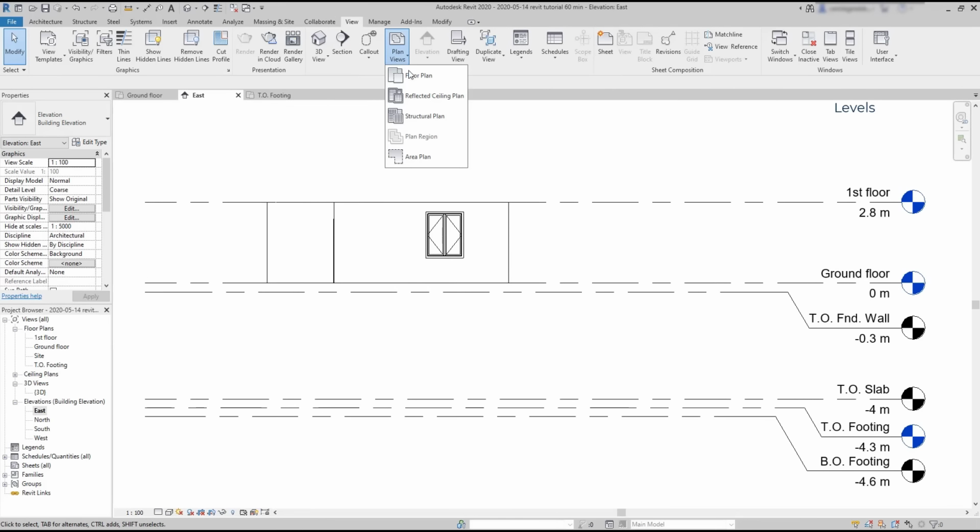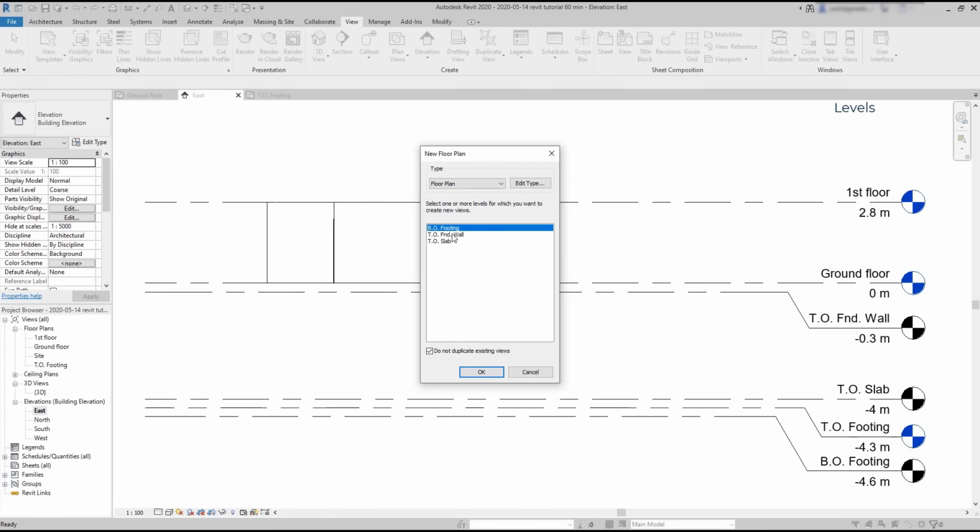At the same time, it's possible to select more than one level, and they will be generated at the same time.